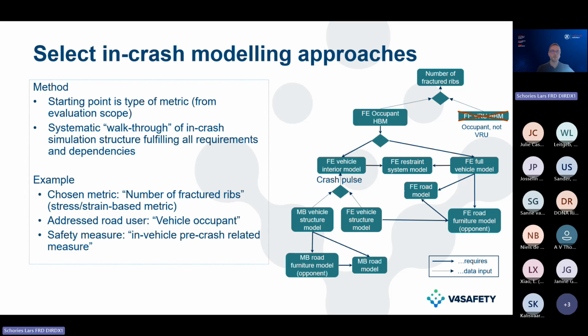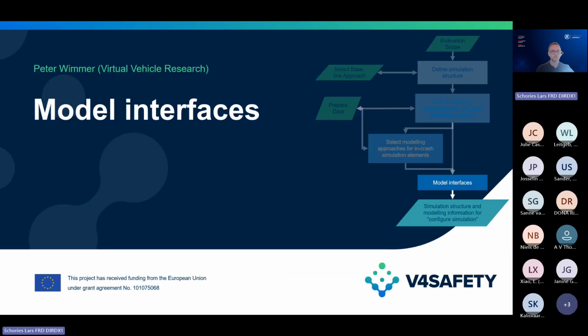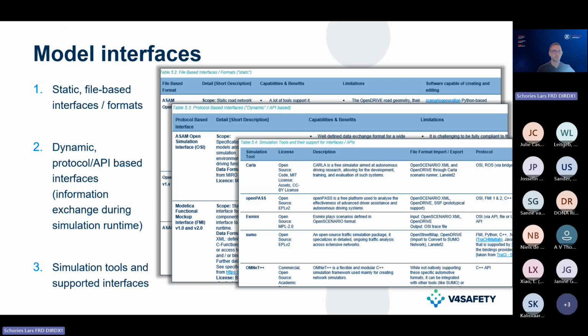And finally, of course, there are different ways you can go to assess the number of fractured ribs, based on the different models you maybe have or maybe do not have. You need to idealize, you need to abstract, whatever. Model interfaces are, of course, a very important part. So you need to connect models with different kinds of tools, maybe.